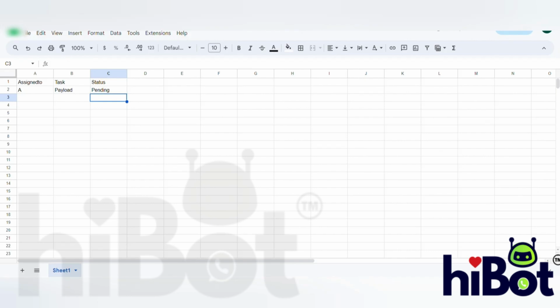Now here what I want is that the status, which is now shown as pending while any task is added to the sheet, as soon as the employee selects the button done from my template, I want this pending to be changed into done automatically when the button is selected.